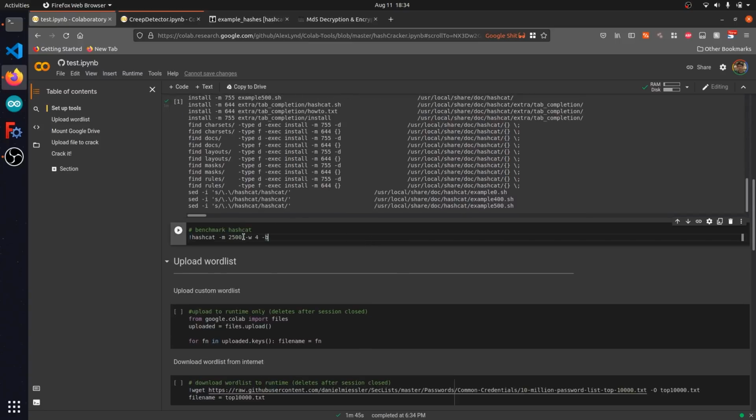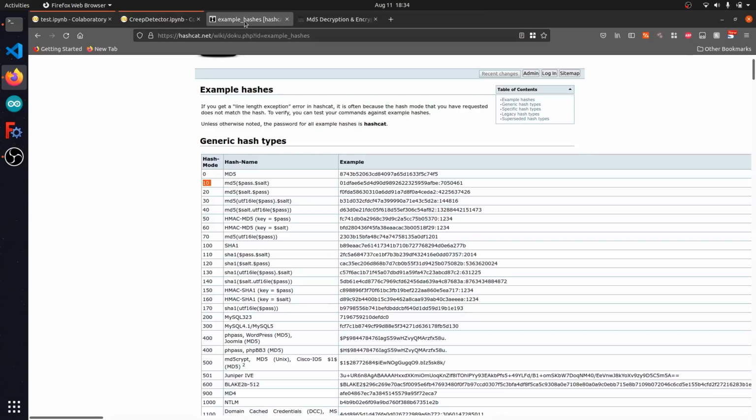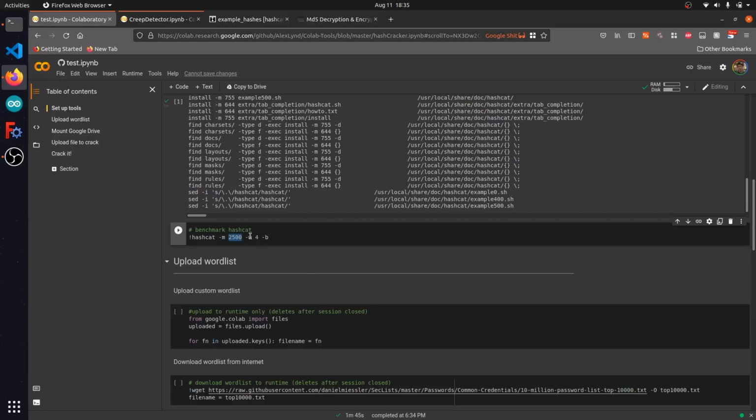But the first thing I want to do is change this parameter here, -m, to make sure it's using the correct hash type. So right now it's set to 2500, which is actually a WPA or Wi-Fi hash. So I can head over to the reference site on Hashcat to check which hash is the correct one for MD5, and I'll leave the link to this in the description below. So since we're using a salted MD5 password, I can see that the hash mode that we want to use is hash mode type 10. So I'm going to copy this and head back to our notebook.